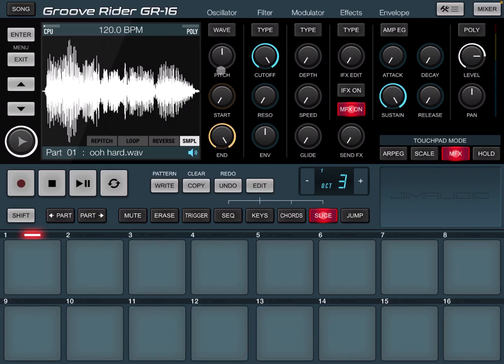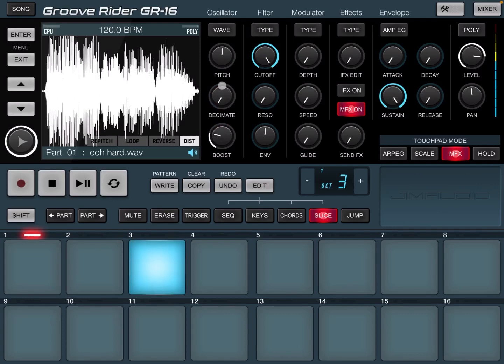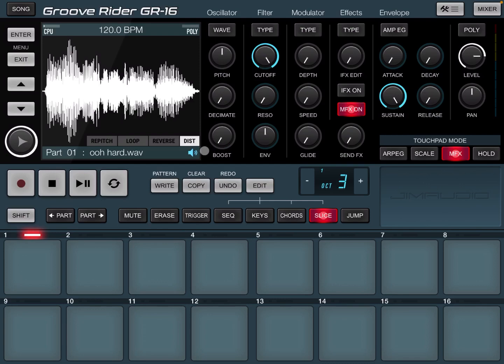Let's double click to go back to the default pitch. Now, if you click on the sample again, you can decimate it, and you can also boost the signal, or the waveform, I should have said. Let's click again on sample to go back to the default settings.